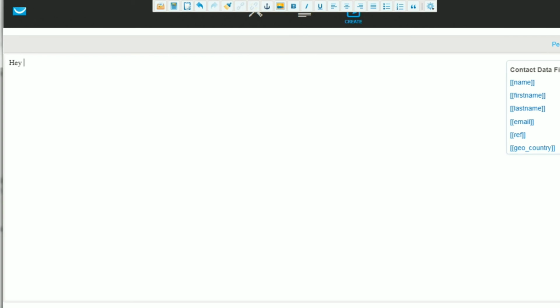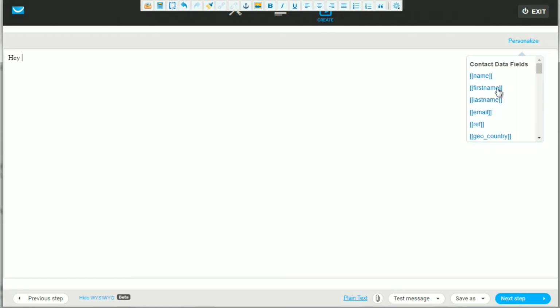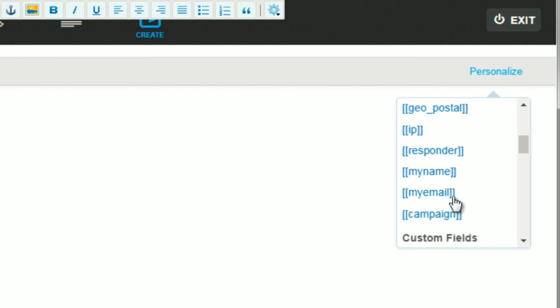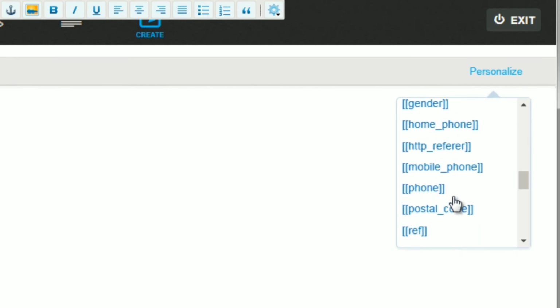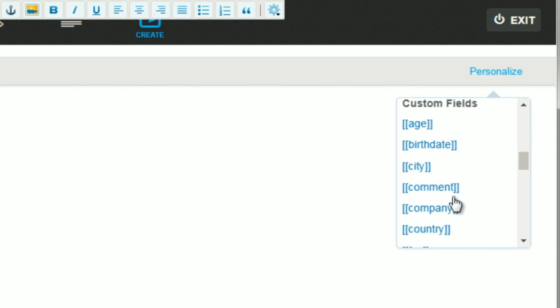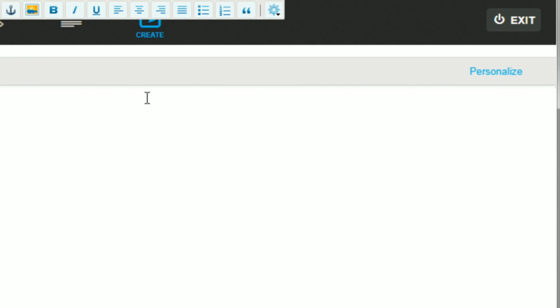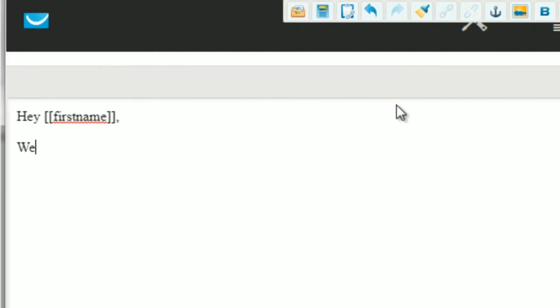But this personalize button here allows you to personalize your email. So you can do first name, last name, email. You can do country. You can do all sorts of different variables, phone number, and all that. And like I said, they're only going to work if you've collected that data, because if you haven't, it's not going to work. So a typical welcome email will say, hey, so-and-so, thank you for signing up. Here is the free report or software or ebook or checklist.